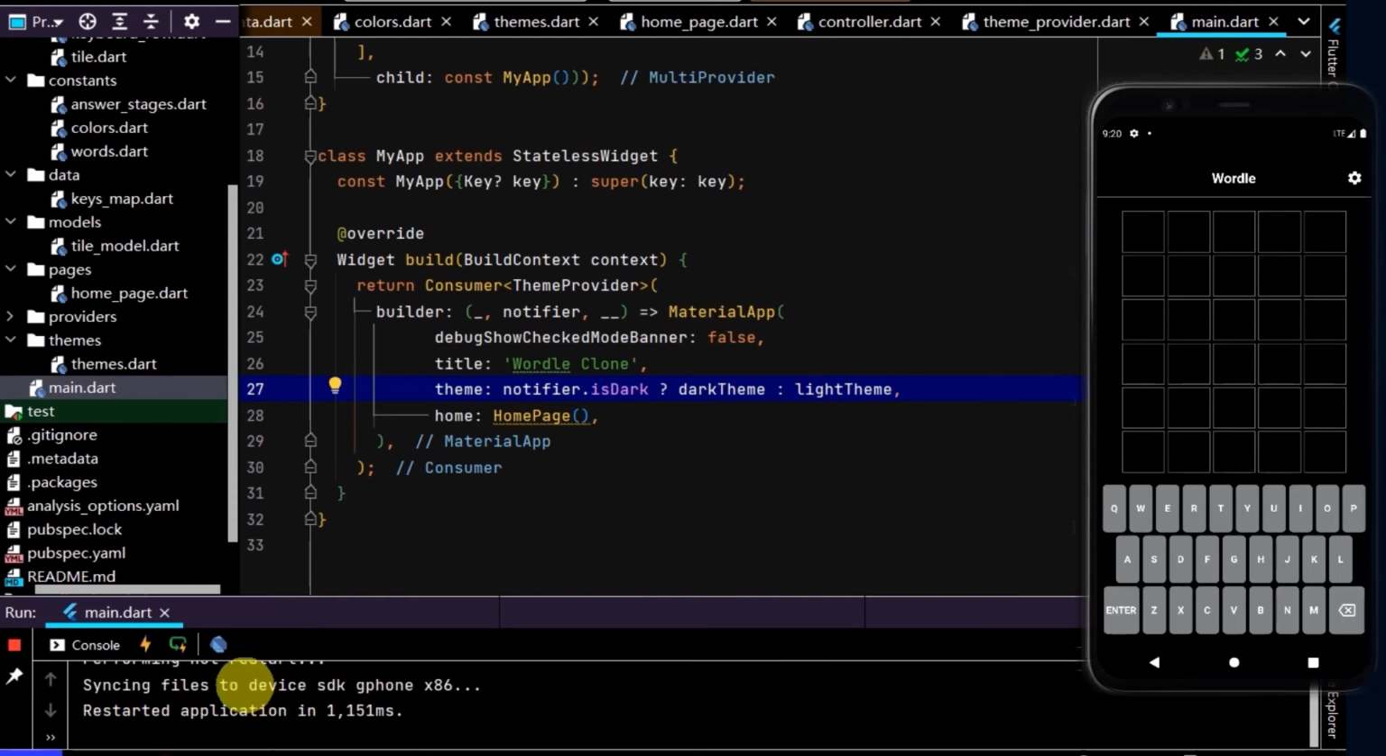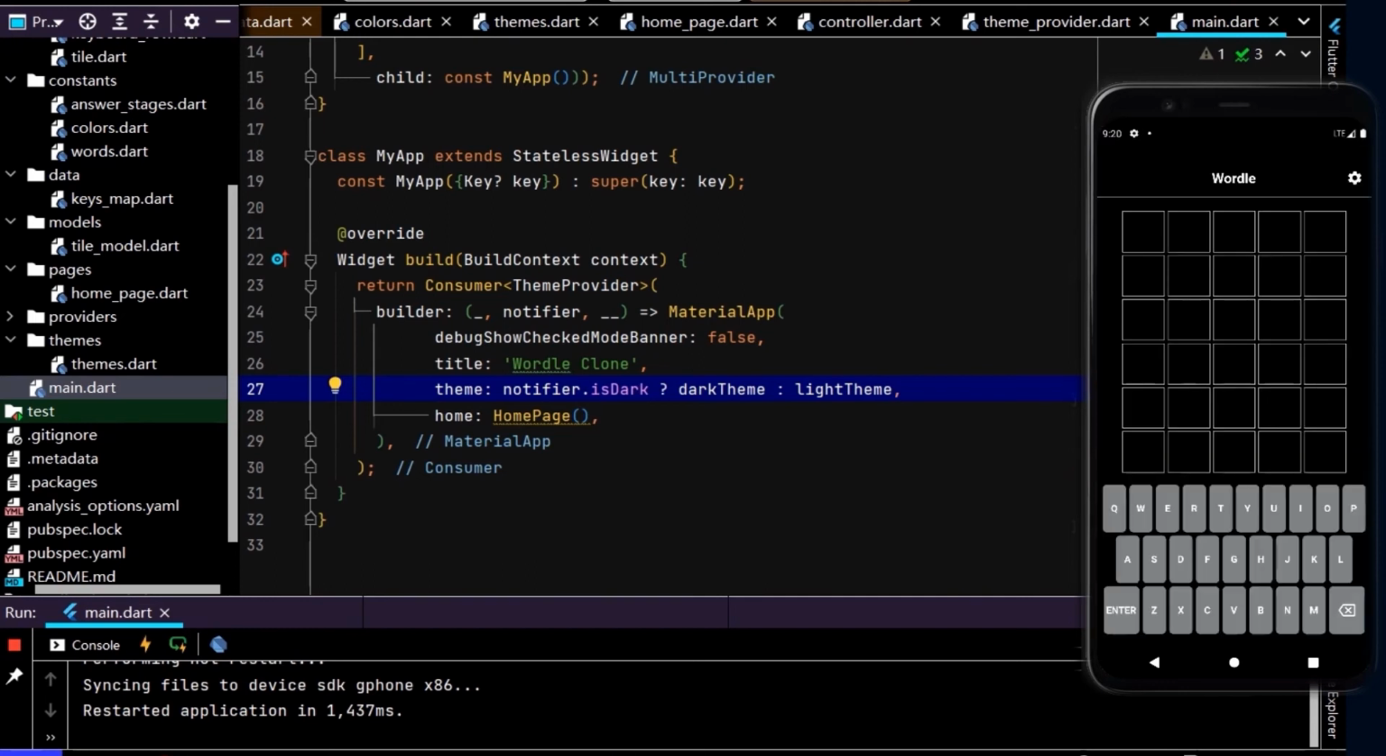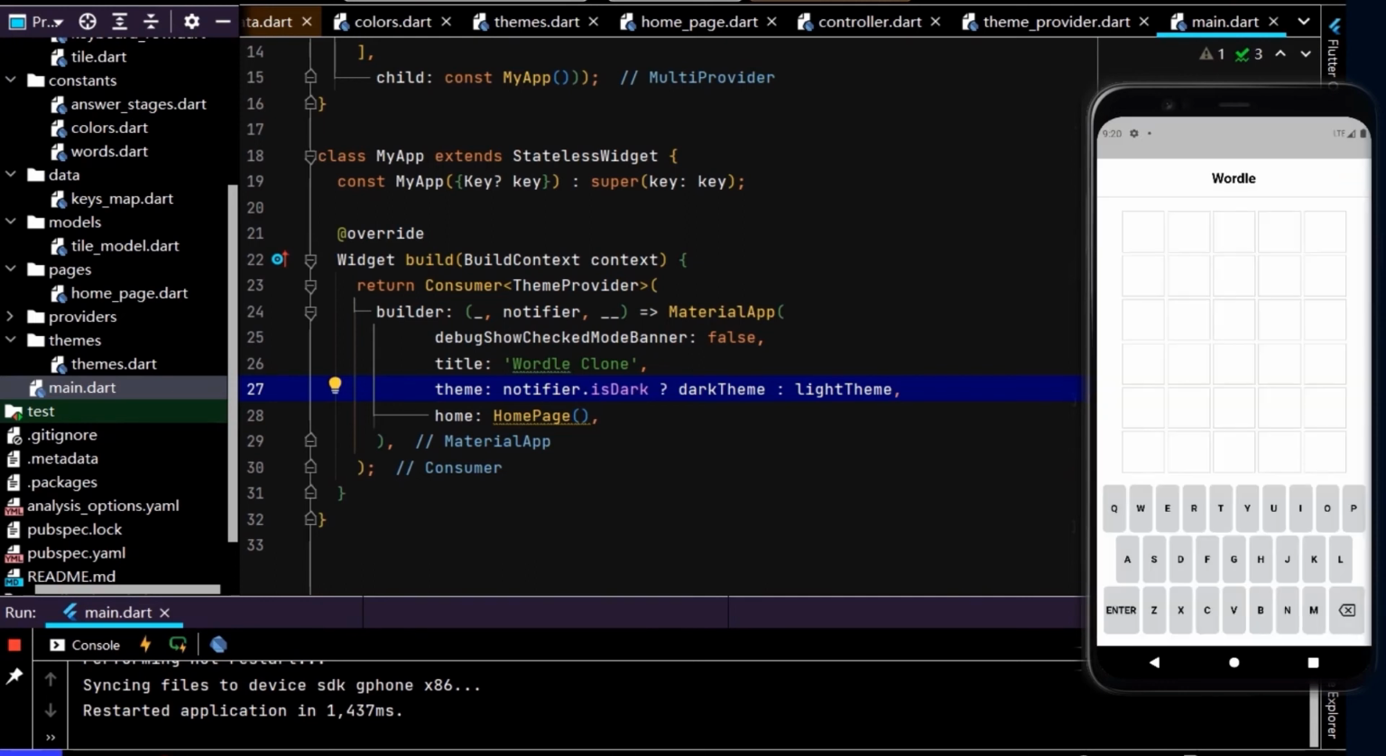Okay, cool. So now let's test this out. I'll do a hot restart. So we're in our light theme. We can't see our icon button, so we'll update that shortly because it's white. Tap that and we're in our dark theme. Cool. Alright, awesome. So that is looking good.